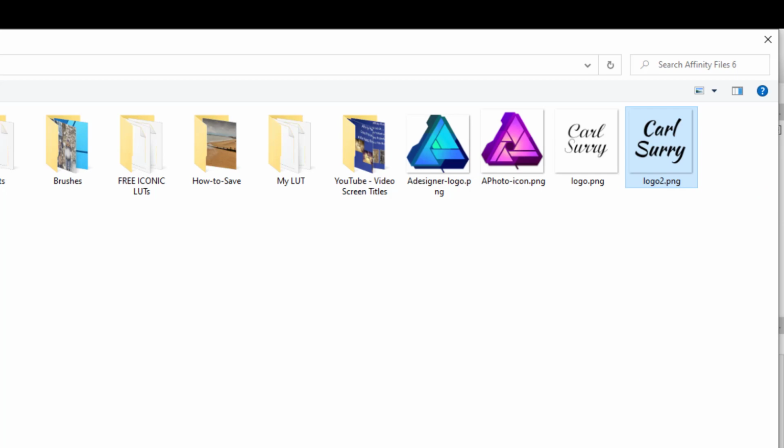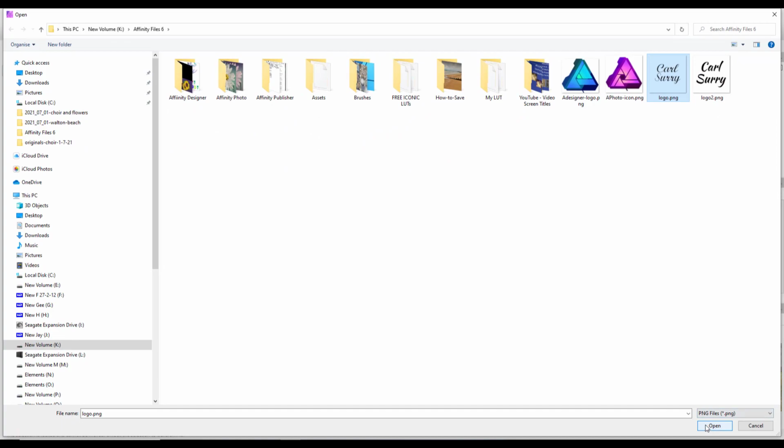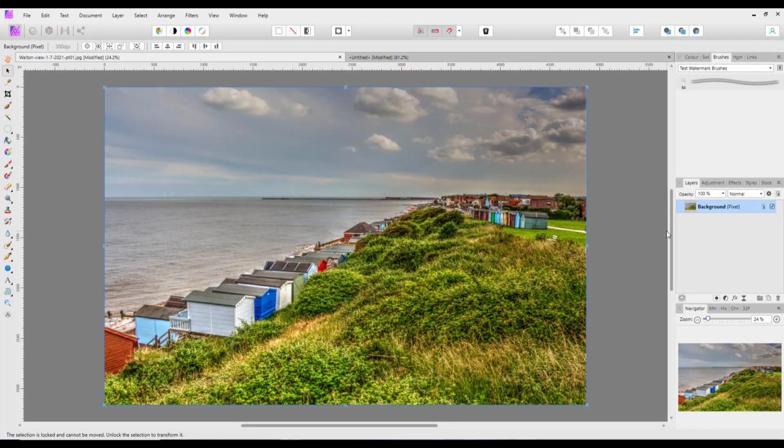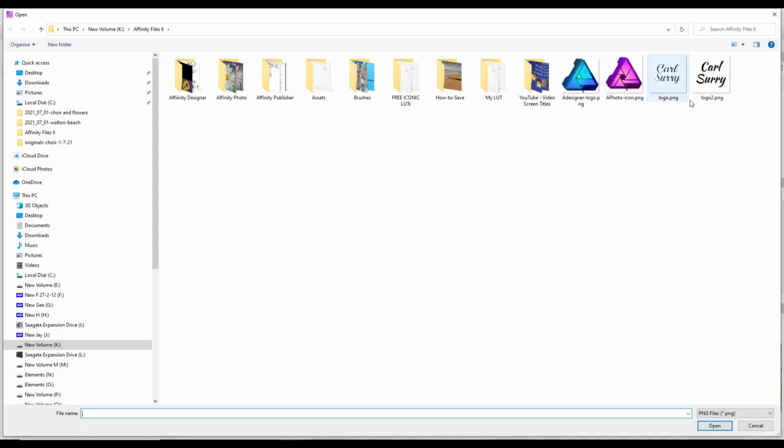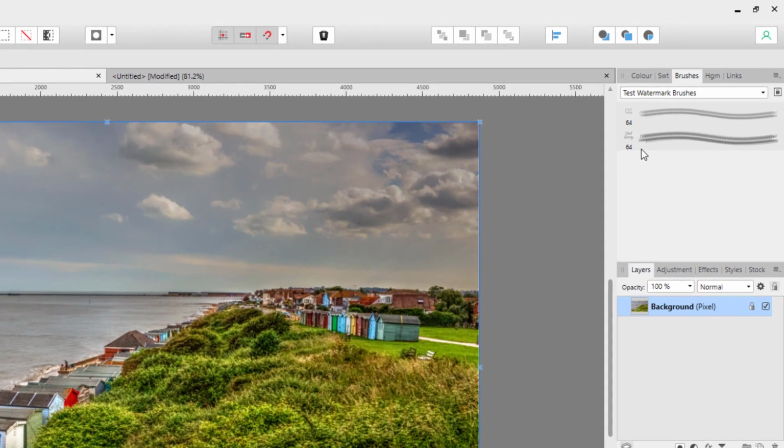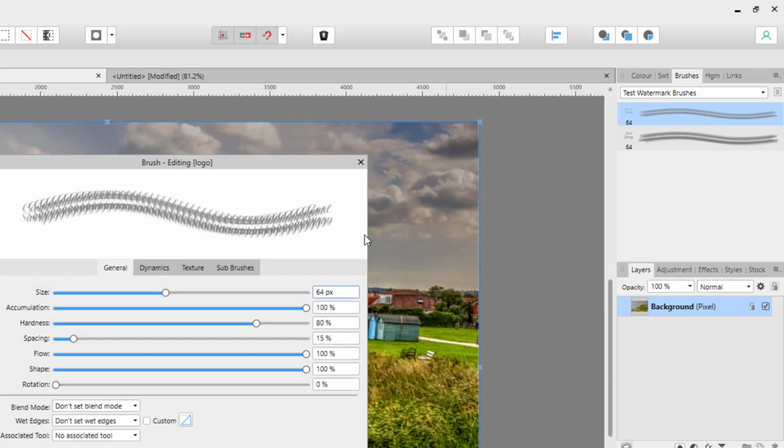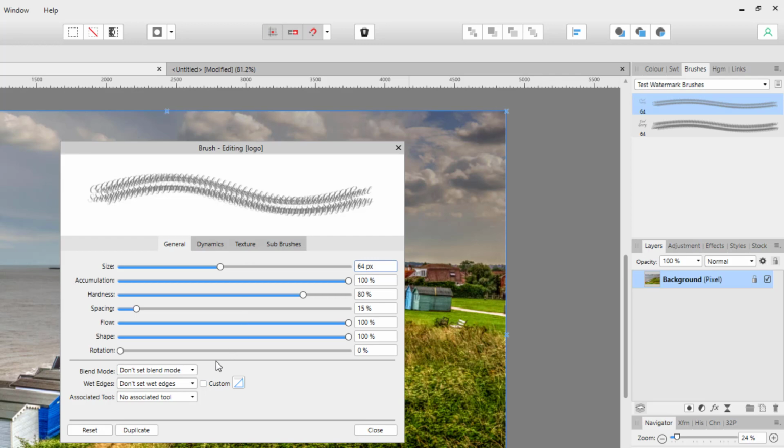So logo 2, in fact what I do is I'll make one of logo 1 first, so it'd be first in my list. So if I remember rightly, they pretty much all come in size 64 when they initially are made. So let me make a brush also of that logo 2. So now I've got the two different versions of this logo, and I will double click on the first one and it will open up the editing options.